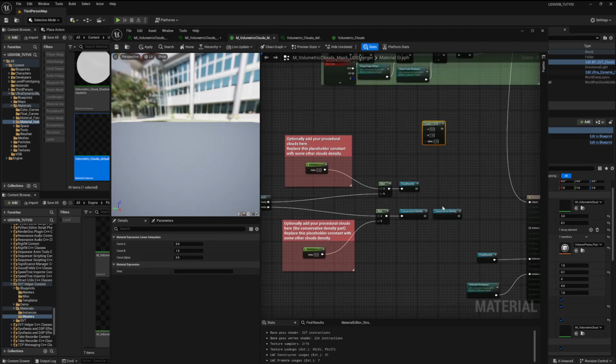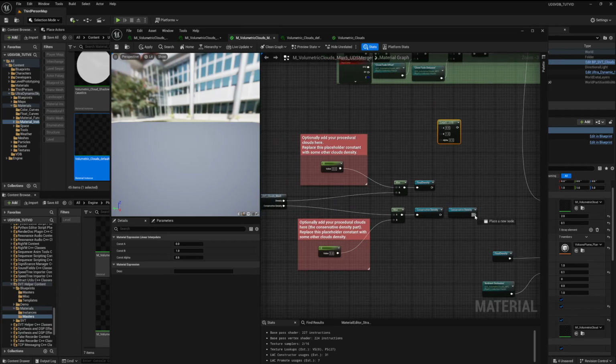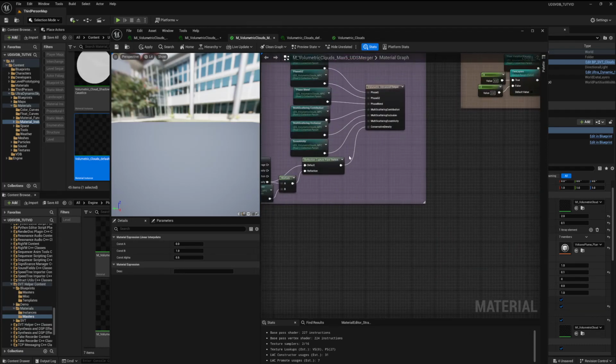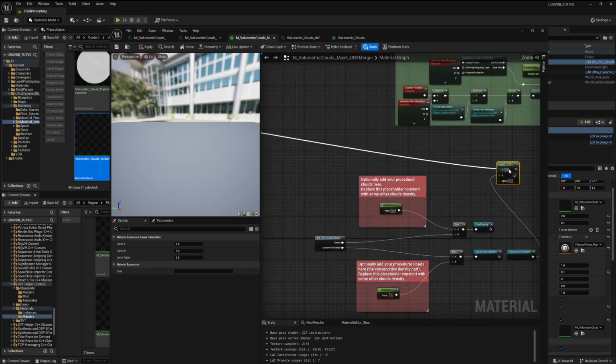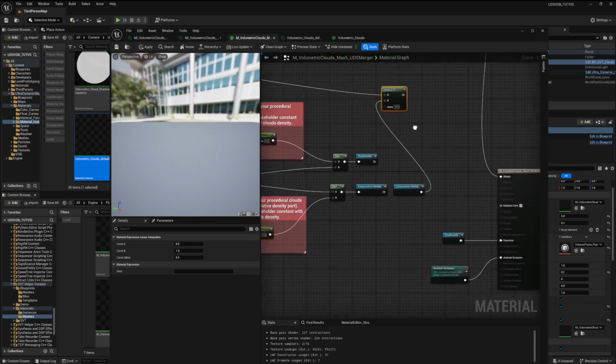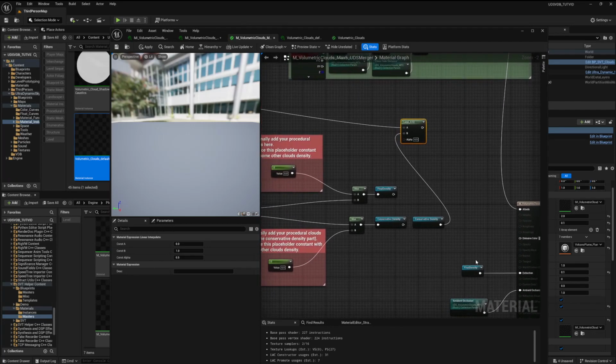And in the lerp node, we're going to take the conservative density from our VDBs and plug that into B. Then we're going to take the conservative density from our UDS clouds, drag it all the way over here, and plug it into A. And then the alpha for this is actually going to come from the final density of our VDBs.